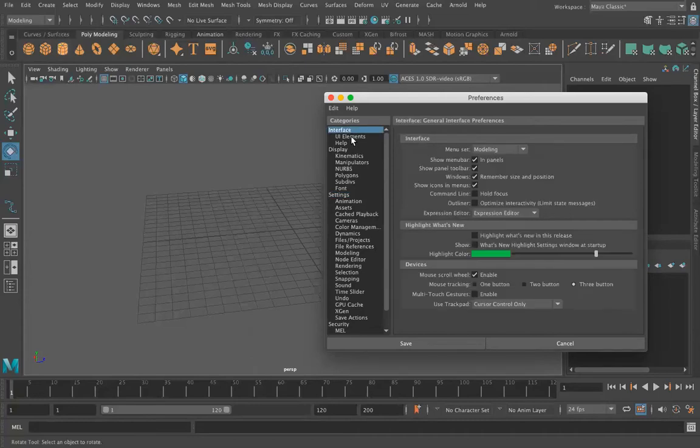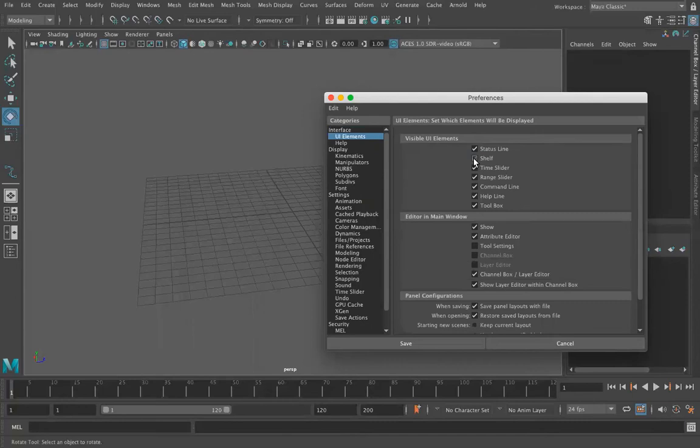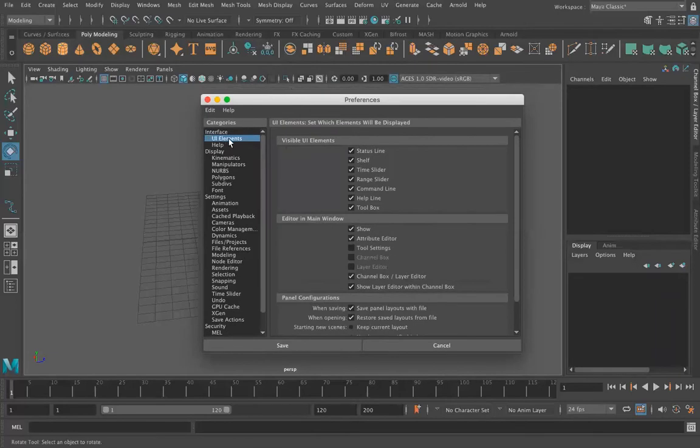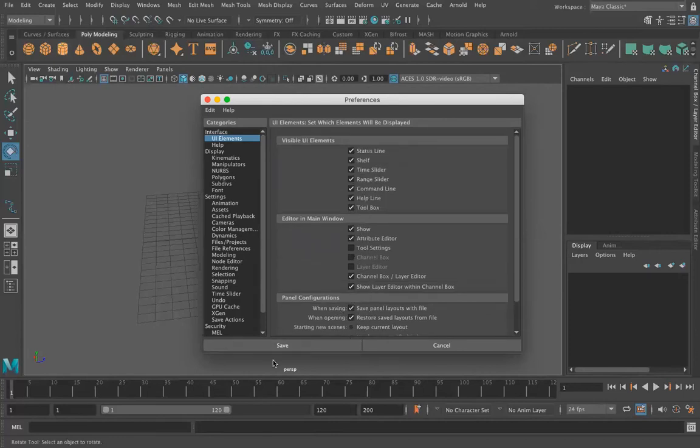We also can manipulate things like what UI elements I have visible, like to disable or enable the shelf, for example, or the time slider. So if you're missing any of the windows in your viewport or in your interface, you can come to the UI elements of the interface and check on or off. Here's all of the different options that we have. I think that's it for here for now.